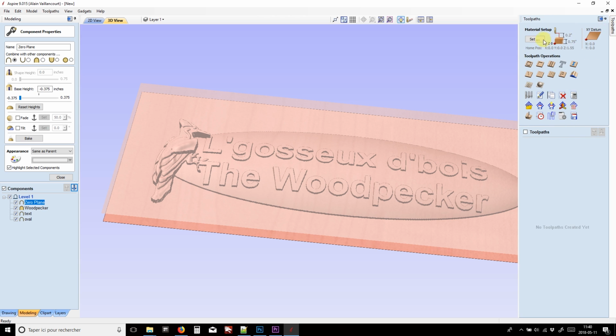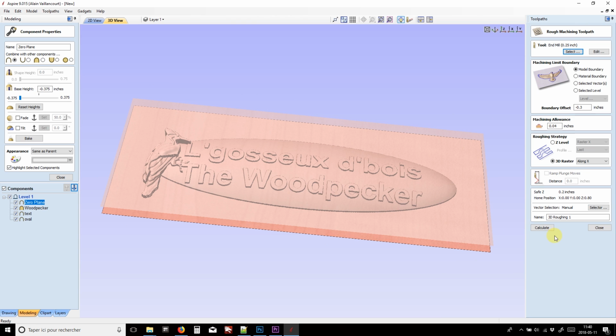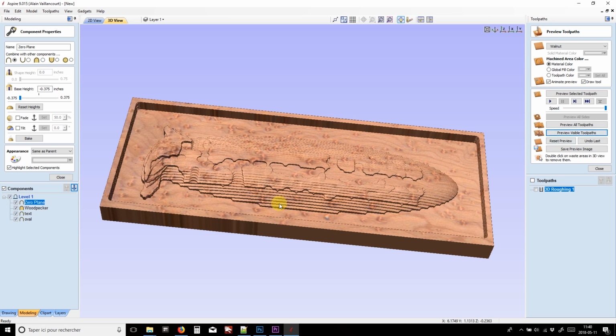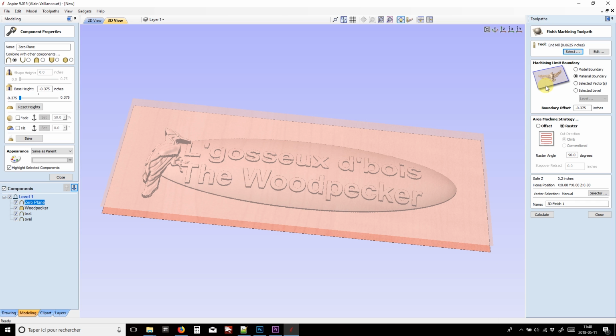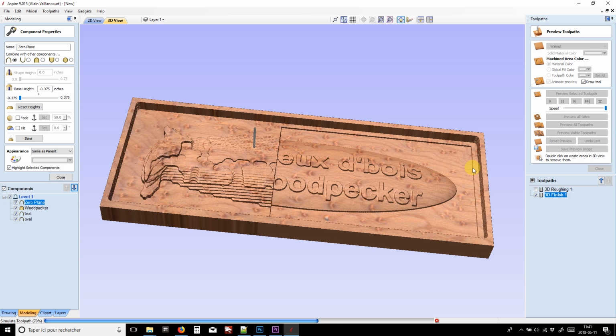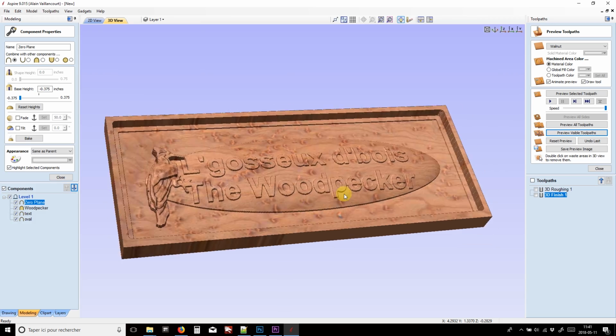I can make the G-code files. First, the roughing pass. This pass is done with a 1/4 inch bit. The only setting I change is that I don't cut up to the side of the model. Then I press calculate. Now I need to also make the finishing pass. Here again, I don't cut up to the edge of the models. I even cut a little bit less. And press calculate again. And here's my box lid. I just need to save both passes and I'm done.